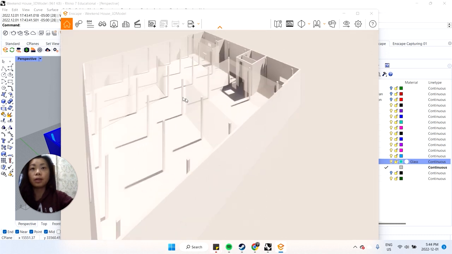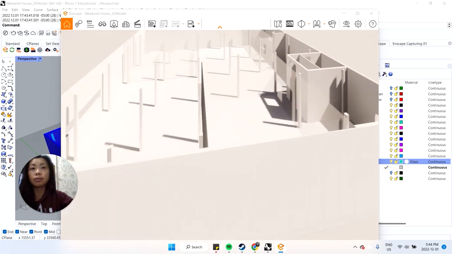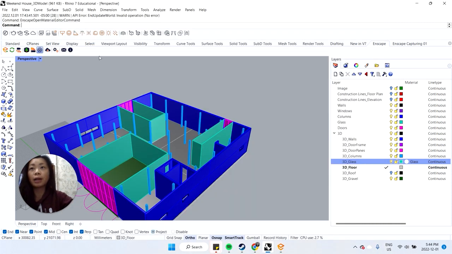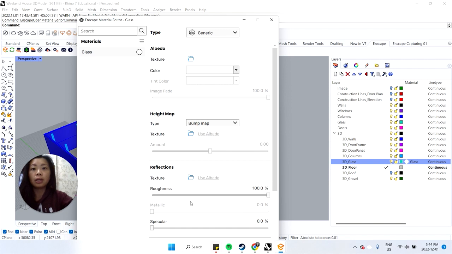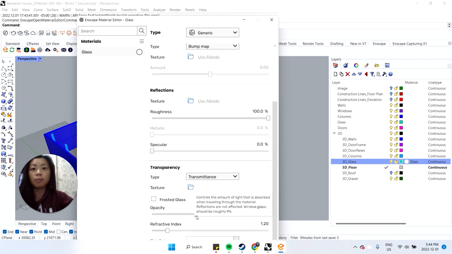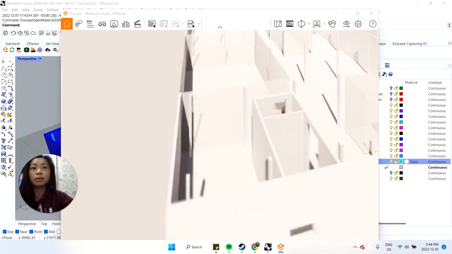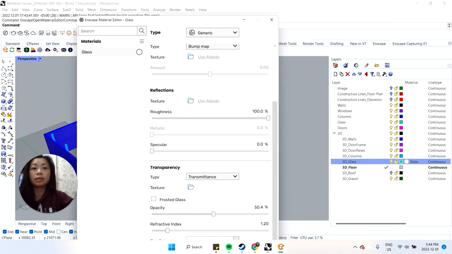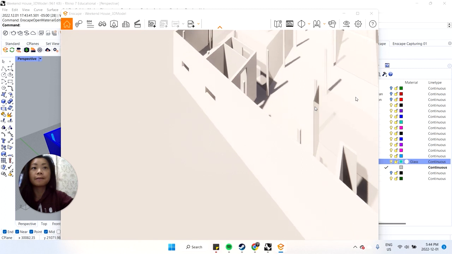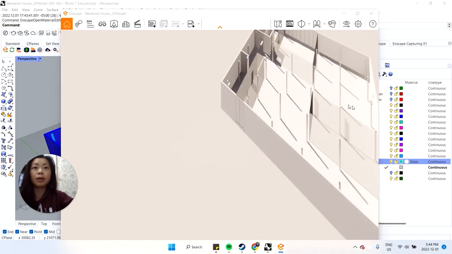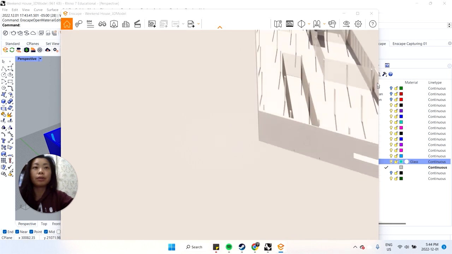Now, I think you can see the glass is quite see-through. Again, if you wanted a bit more opaque, I can minimize this, go back to my materials, and let's make the opacity back to roughly 50%. And we can go here, and you can see it's a little bit easier to see the glass. Right, so let's keep it that way, and let's go about rendering the rest of the materials.